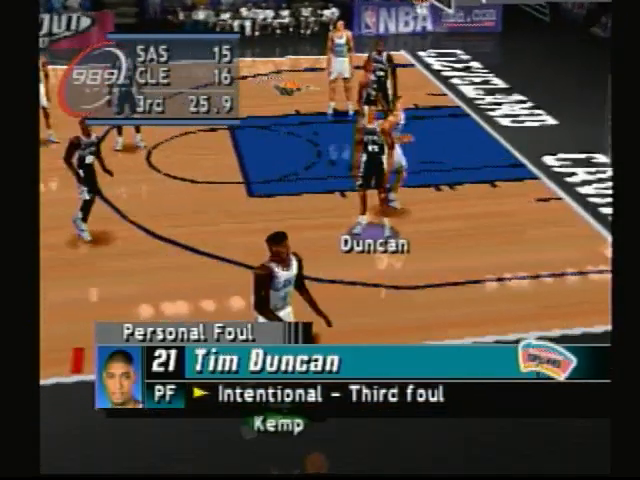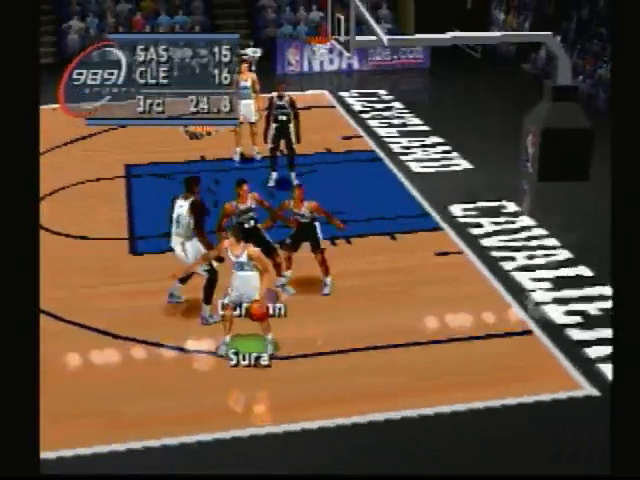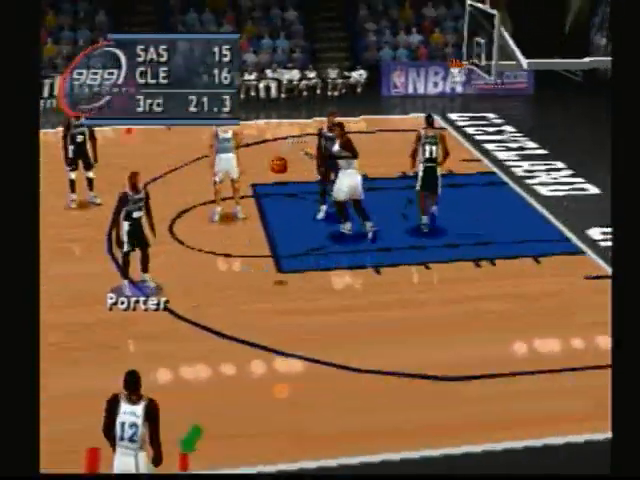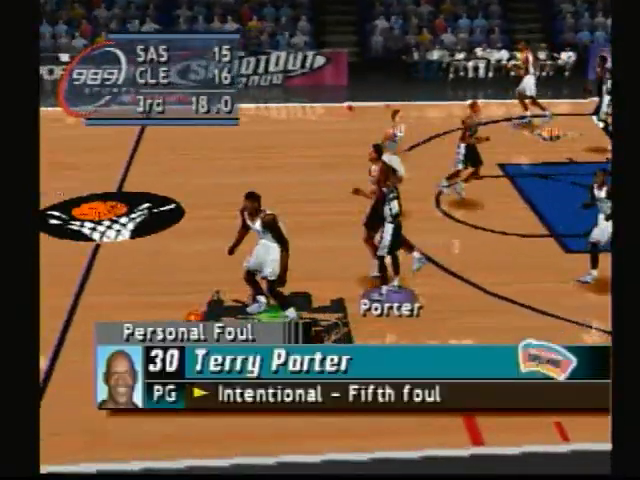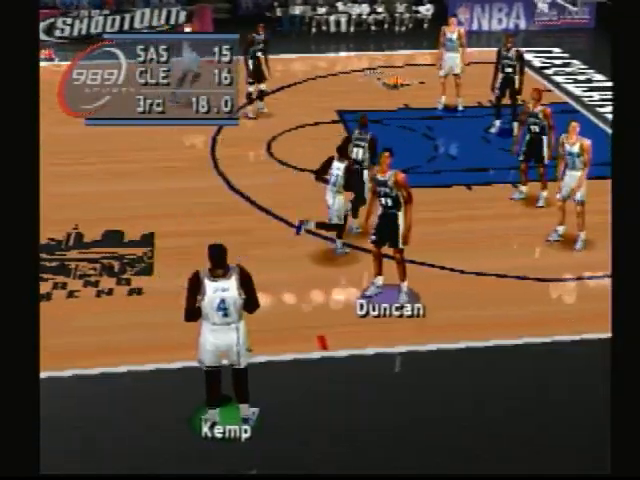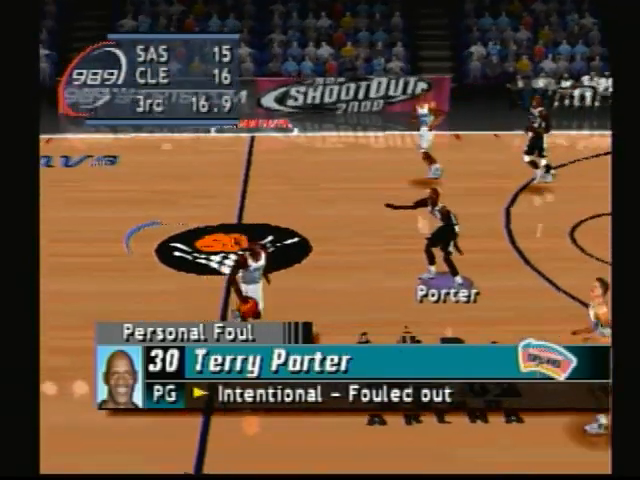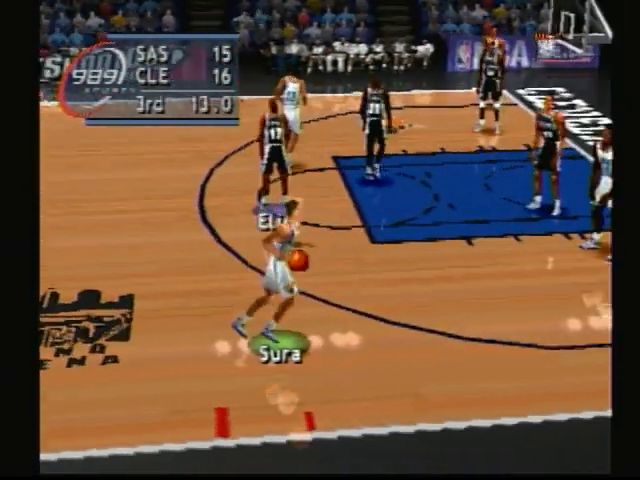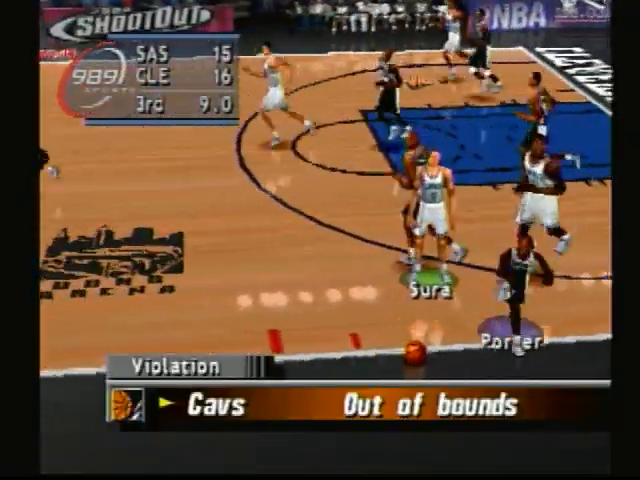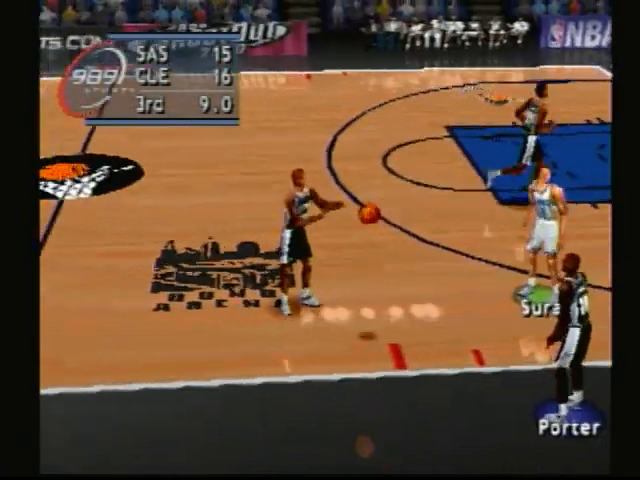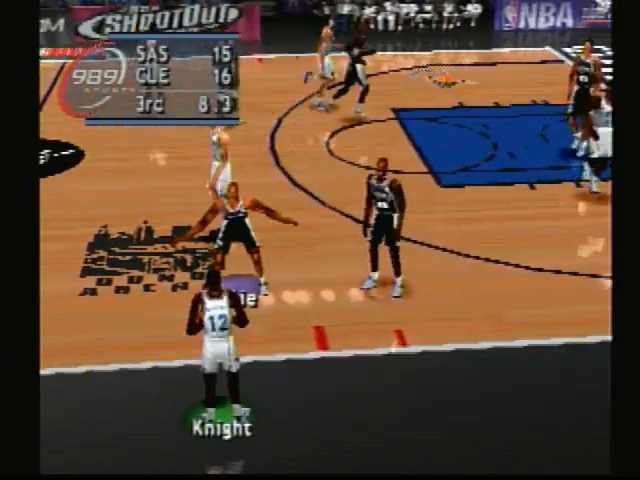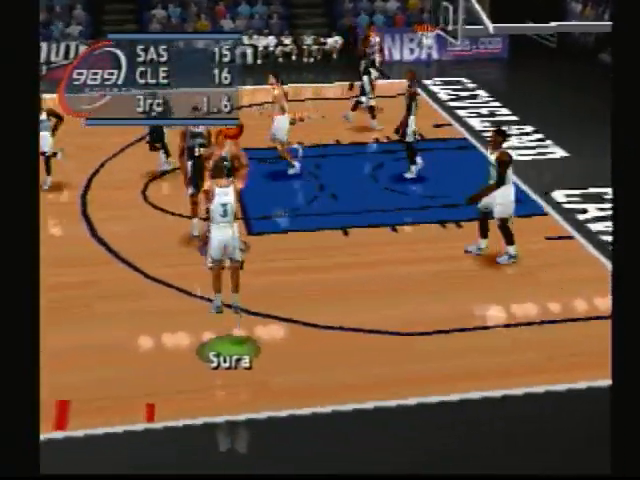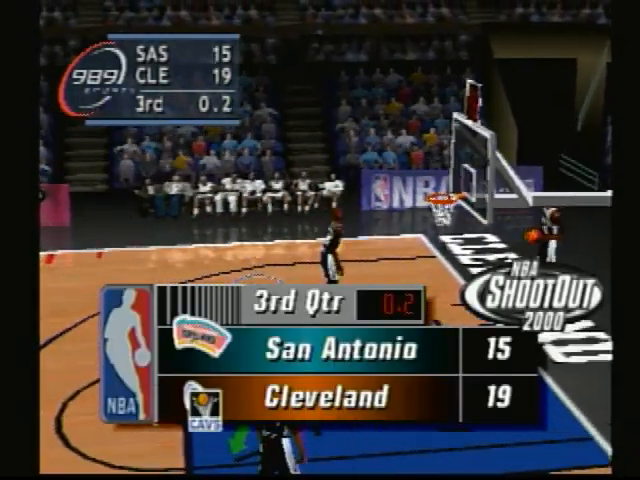Foul on Tim Duncan. Third personal, first team foul. Terry Porter whistled for the foul. Kemp tracks down the loose ball. Terry Porter now stands in foul trouble. Terry Porter is now over the foul limit. Ricocheted out of bounds. Spurs ball. Out of bounds. Cavaliers ball. Nothing but net on the open three. Kersey puts it in play.